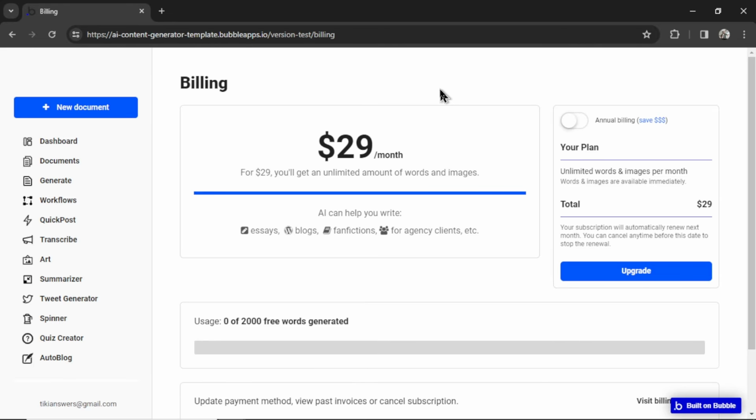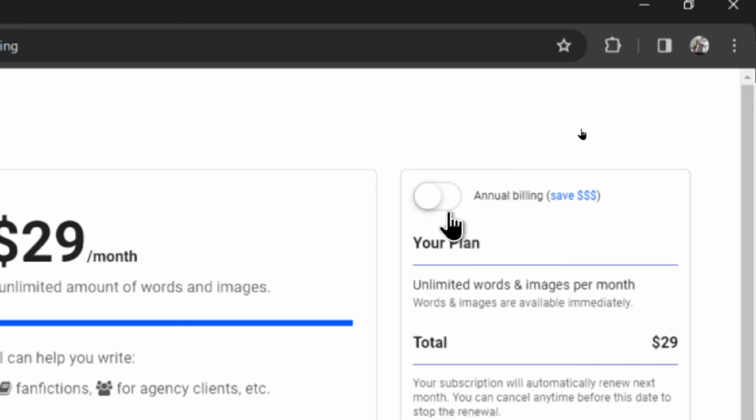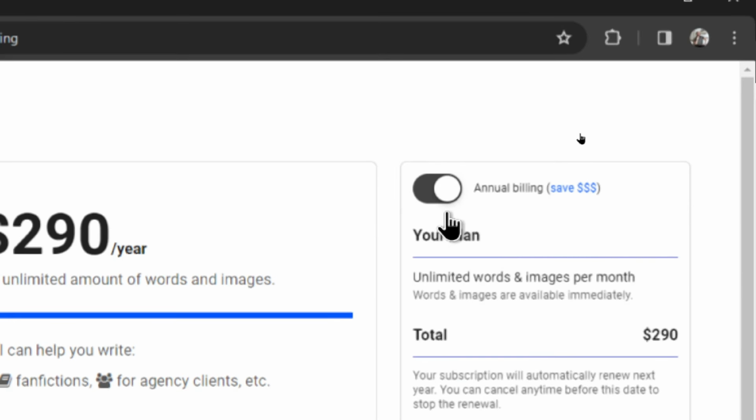But if you're going to be charging a subscription to your users, you're probably going to need a billing page. In this sample billing page, we have it set for $29 per month. These apps usually have an annual billing option as well. Choosing this will grant your user a discount by prepaying for a full year.